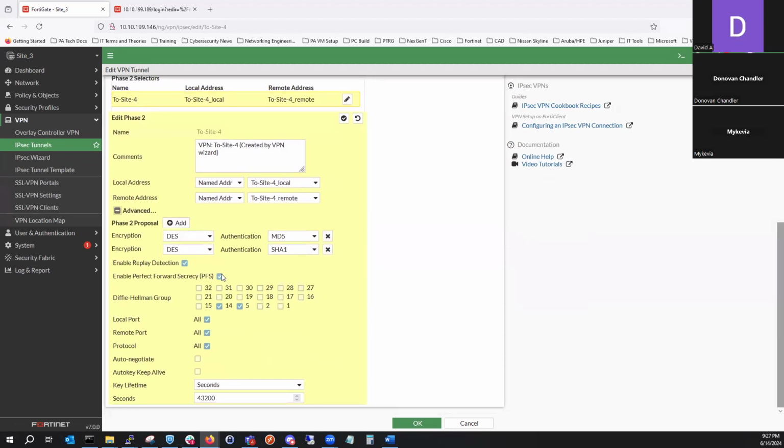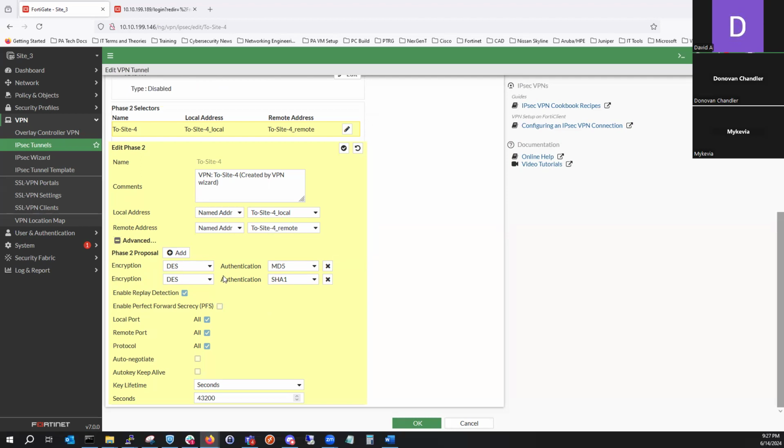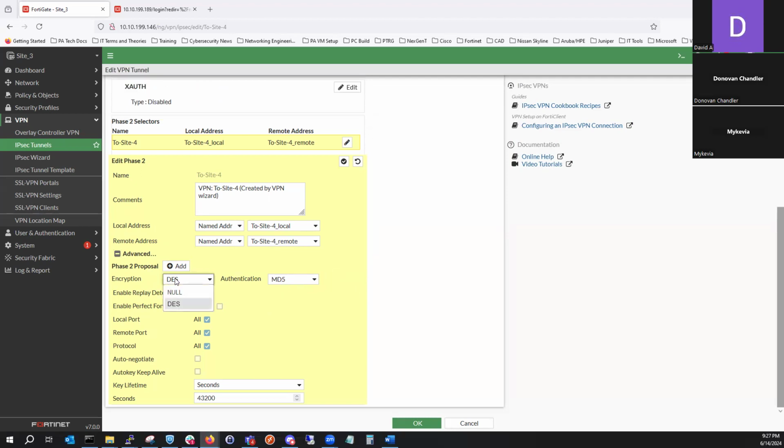Quick Easter egg: PFS, perfect forward secrecy, is great technology. It sometimes doesn't work with ISPs, so you have to be very careful. I would honestly say work with your ISP and ask, do you pass traffic that uses PFS? If it does, excellent. If it does not, then disable it. We're going to disable it for now. Do the same thing, MD5.